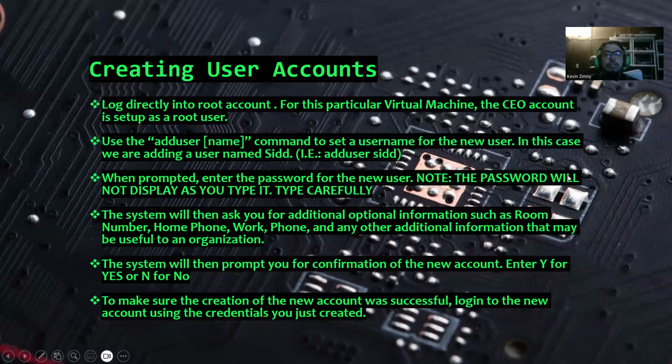Now we're going to create user accounts. You're going to log directly into the root account. For this particular virtual machine, the CEO account is actually set up as a root user. So there's nothing extra that you need to do for that particular machine. You type in adduser and then the name that you want the username to be for the new account.